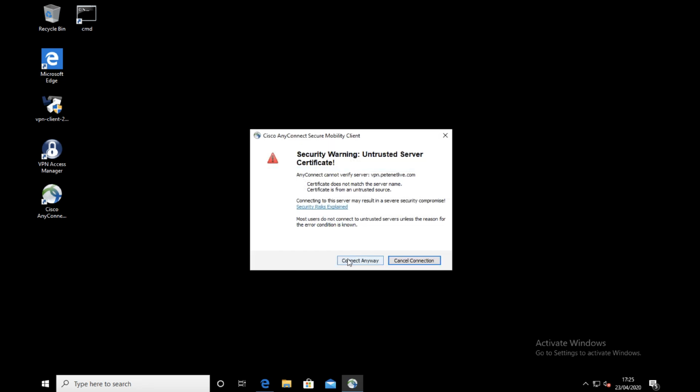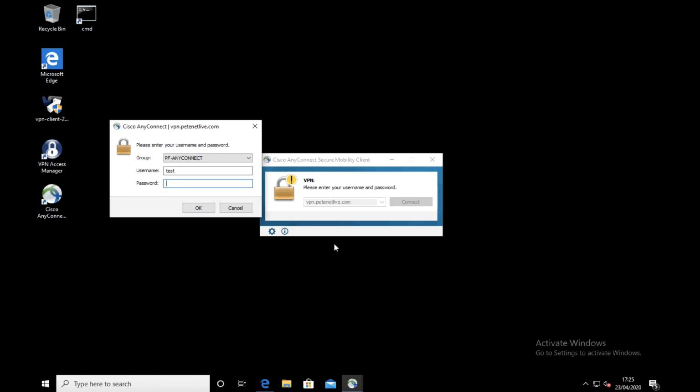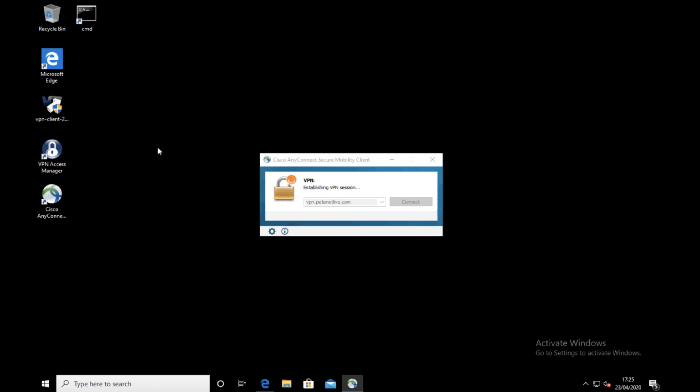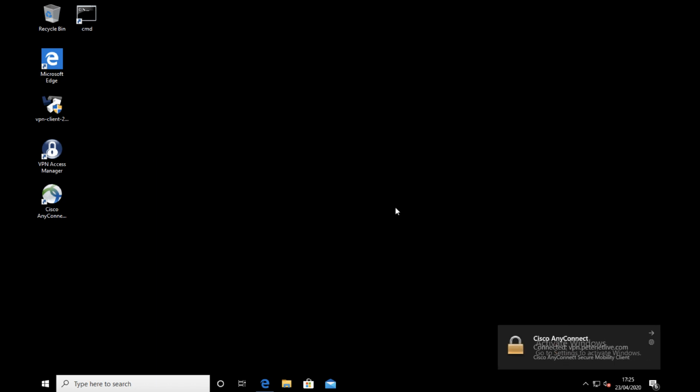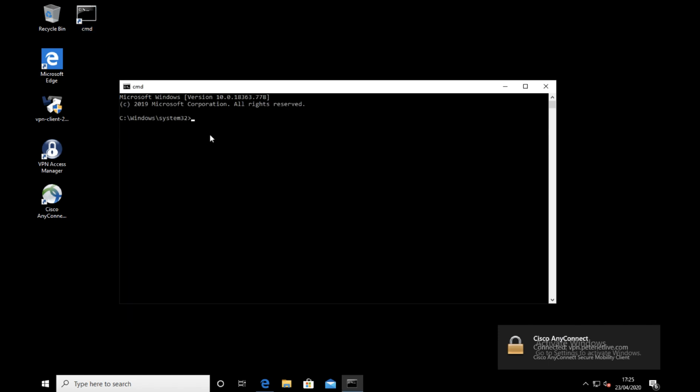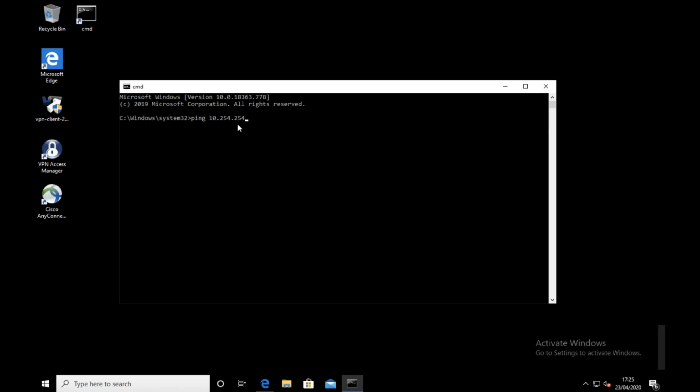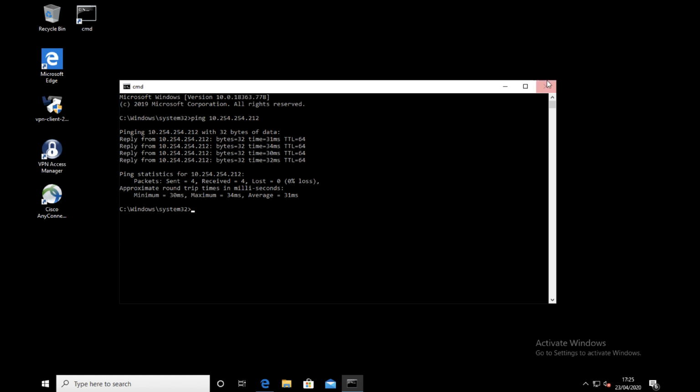Now, just jumping on an external Windows 10 client, give it a test. I'm using a self-signed cert, so it's going to give me a warning about the certificate. That's fine. If I can log on with my test user. And that's just connected. Just to prove it's not smoke and mirrors, I'll see if I can ping something that I know is on that network, like my NAS box, which is on 10.255.254.212. There you go. That's replying. That's your AnyConnect set up and working.